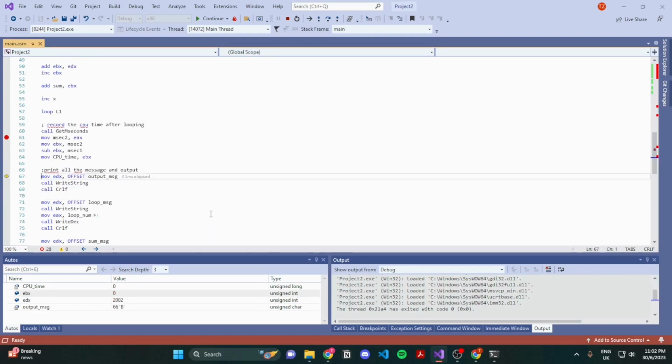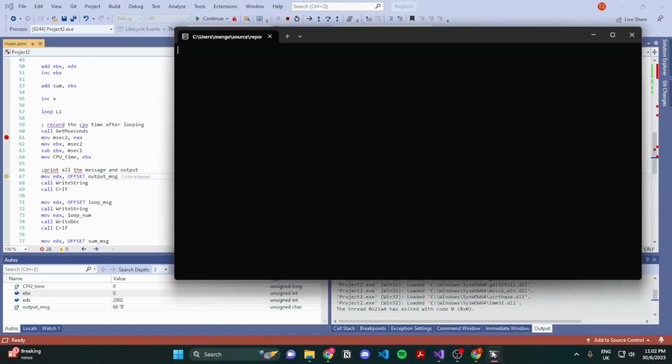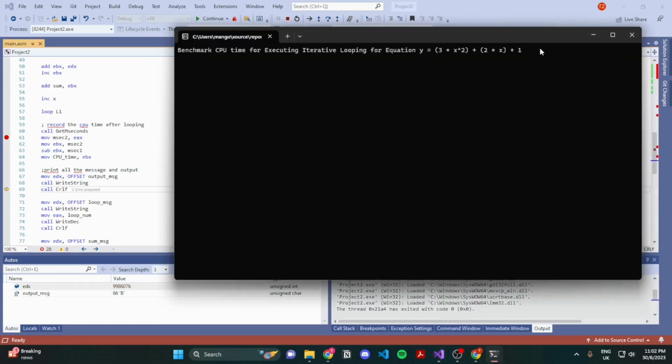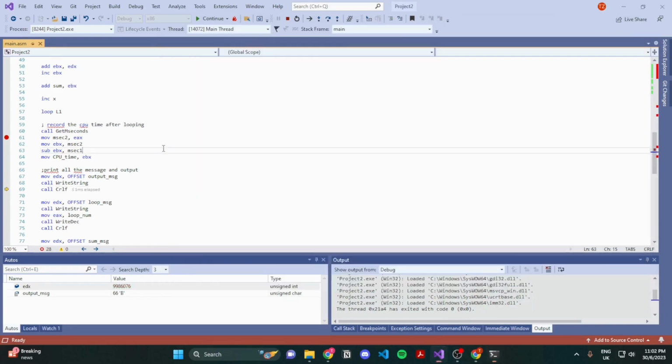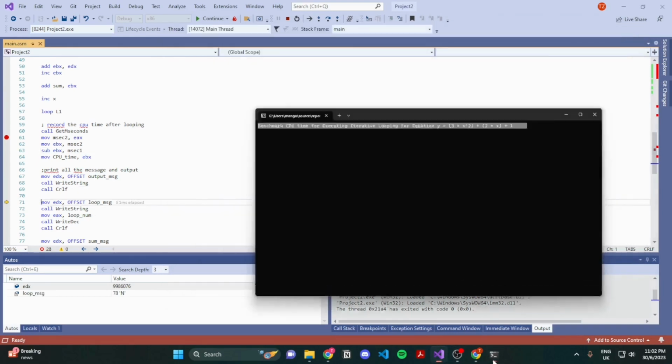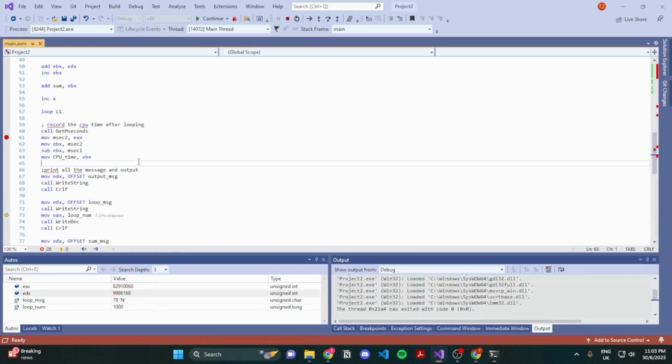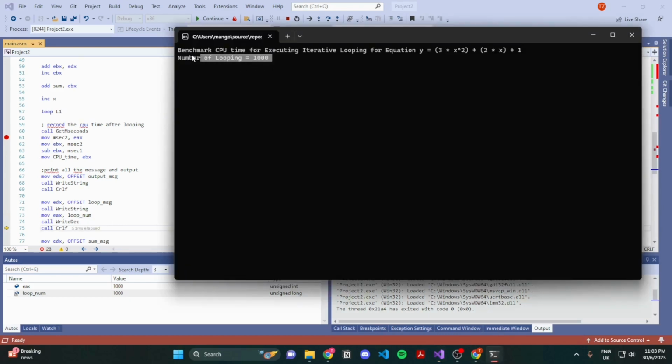Okay, so now we will call one by one to output the strings. As you can see, this string is printed in the terminal. Next we will offset the loop message. The number of looping is also printed, and we will move the loop number, which is 1000, into EAX, and it will write the description in the terminal, as you can see here.